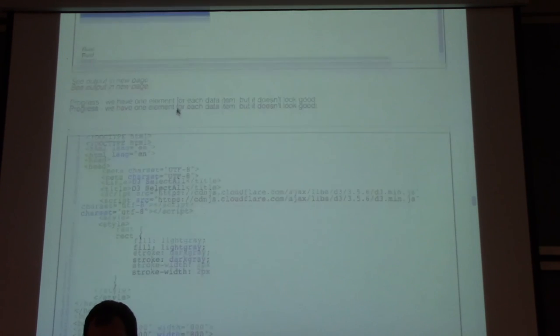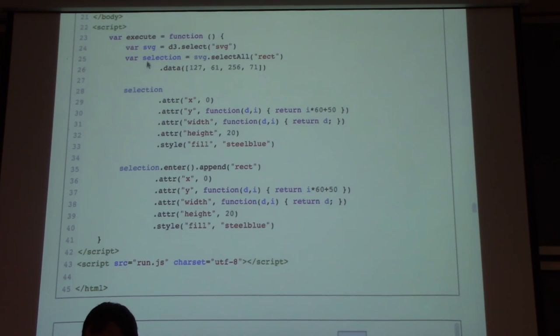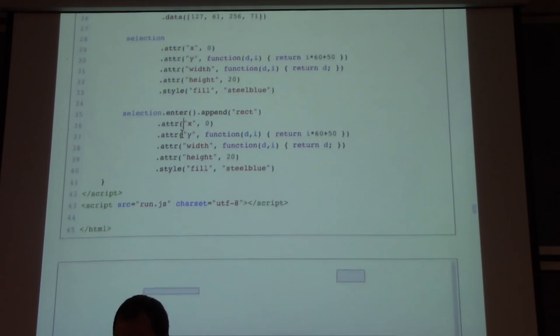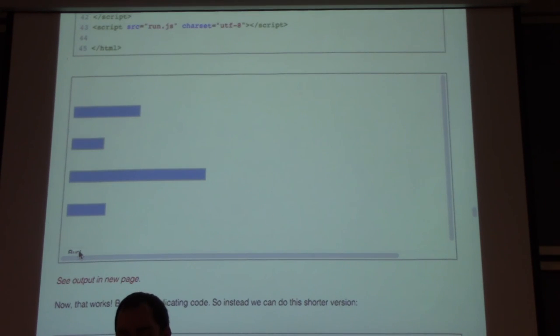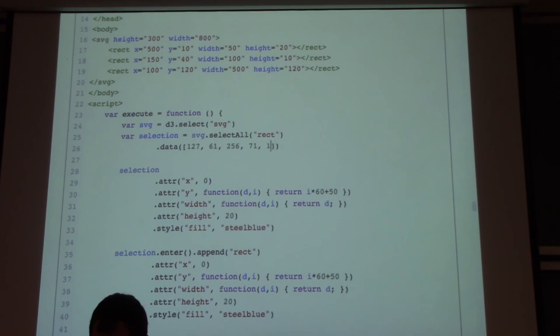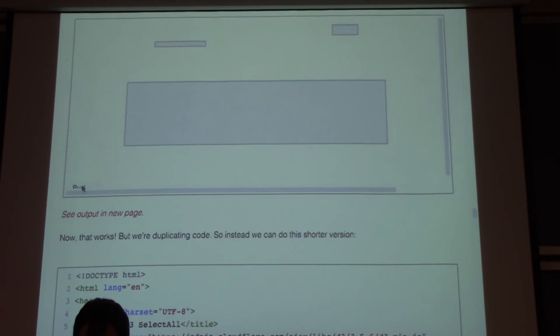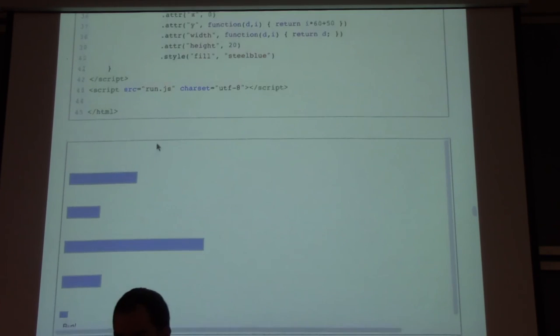So we can turn this around. What we can do is simply copy this here and put it on here. And what we get now is actually what we expect. Now we have the four data elements, and if I add a fifth data element, I would also get the fifth element. And if I add more, it would be more, but it would be out of the SVG down here.